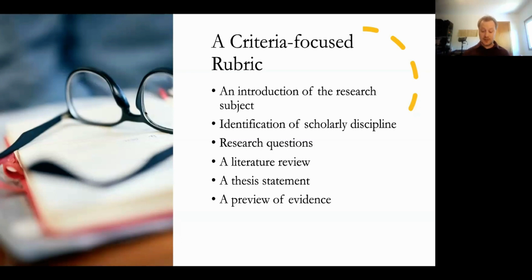I told them this is what was to be included in the presentation. So these are things they were all familiar with from their writing practice: introduction to the topic, identifying their discipline, sharing their research questions, composing a lit review, sharing their argument or their thesis, and previewing the evidence that they're going to be looking at.